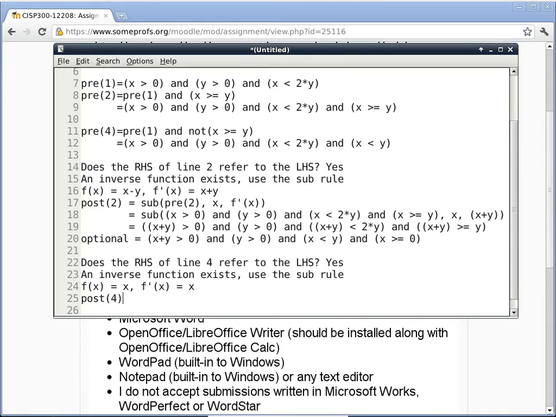Okay. So that makes things a whole lot easier, because when you derive post 4, you do the same thing here. You apply the substitution on line 4, the precondition of line 4. You replace x with the inverse function applied to x. Do you guys have a question? Because I can hear you, and so can the recorder.